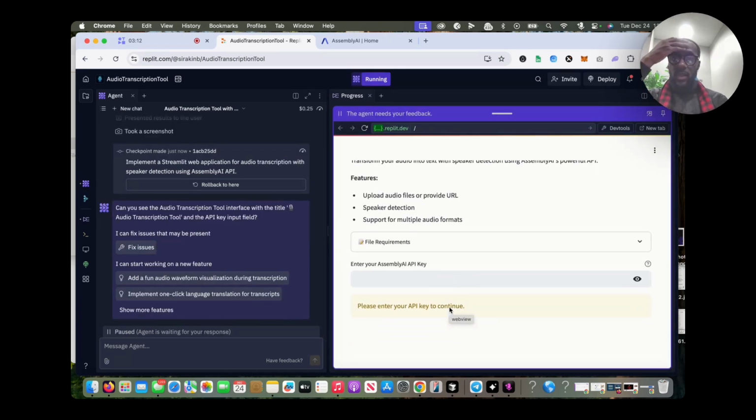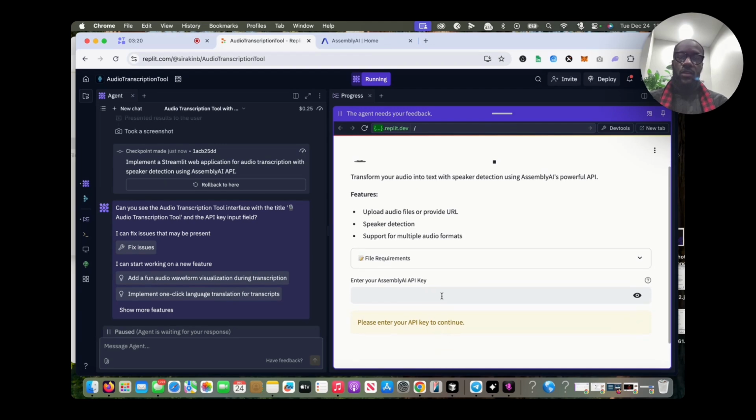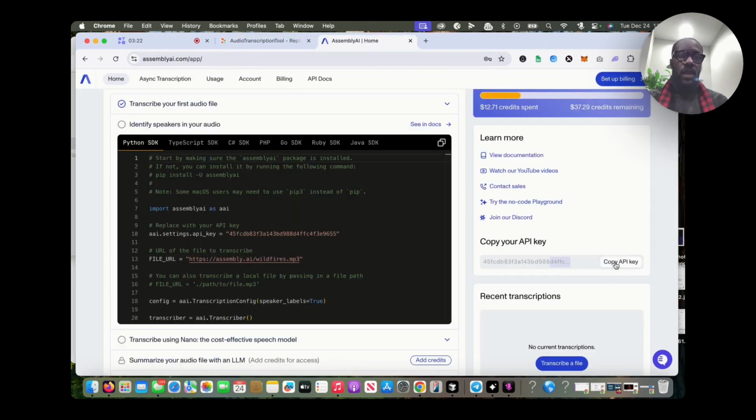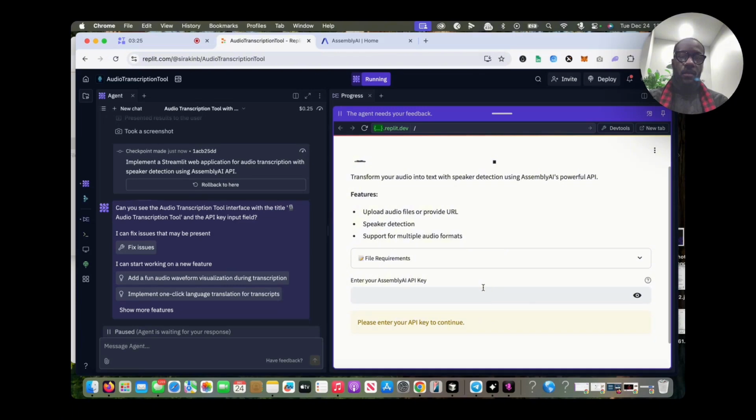So it says, it's now asking if I can see the audio transcription tool and the API key input field. So the answer is yes, I can see it. So it's asking to input the API key. So I'm going to go over to Assembly AI, come back and input the API key.